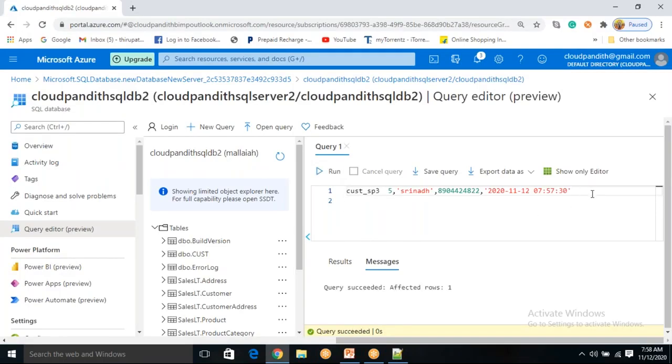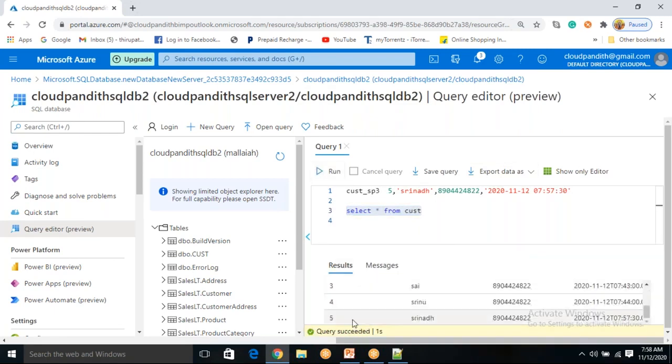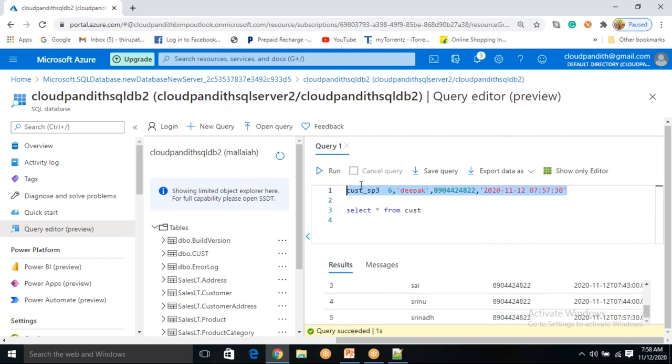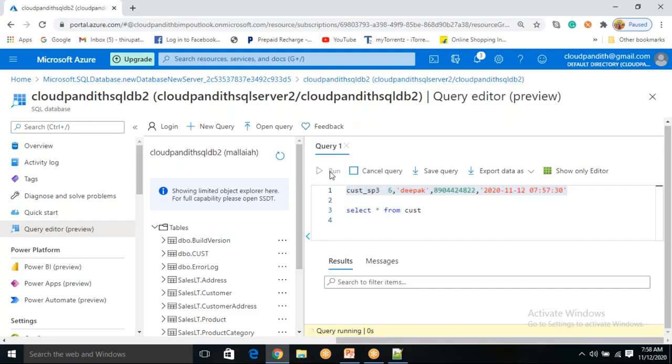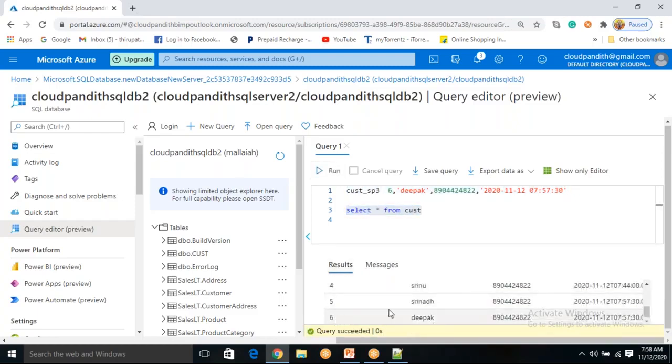So affected row is 1. Let me just select here, select star from first. I want to execute only this query, select that query and run it. Only the selected query will run. See, you are seeing the fifth record also came. I won't change anything. I'll just say number 6 and name also. Let me change name from Srinath to Deepak. Okay. Let's select this and run it. One more row, inserted the 6th record. Select star from first. From here, 6. You see 6, Deepak, this one and this one.